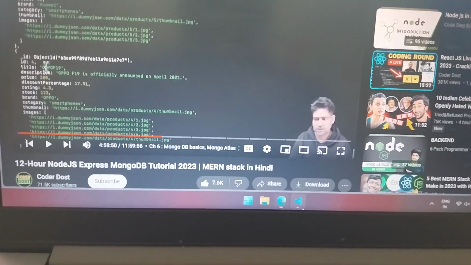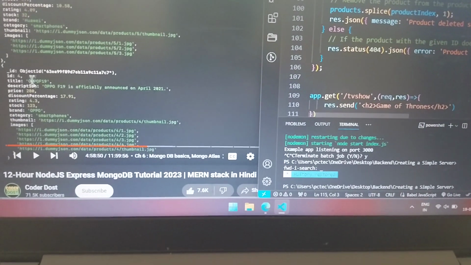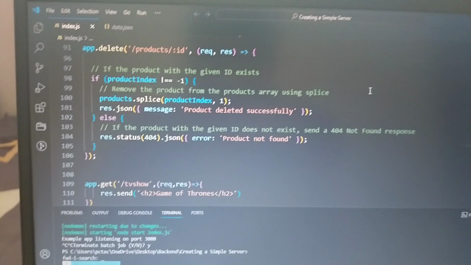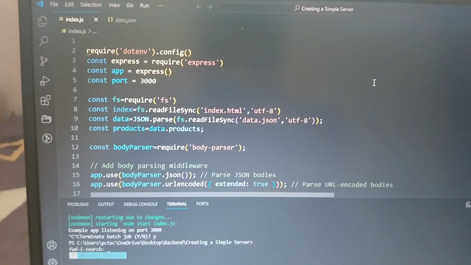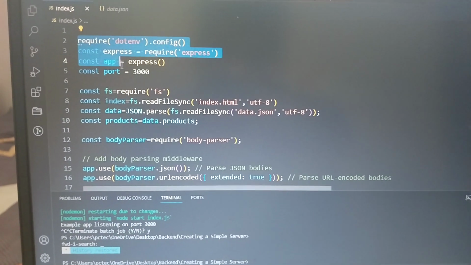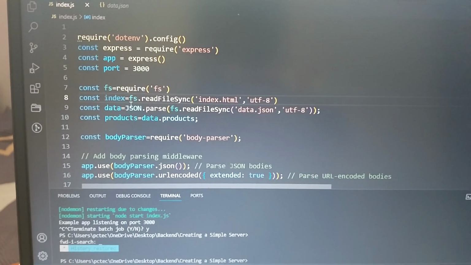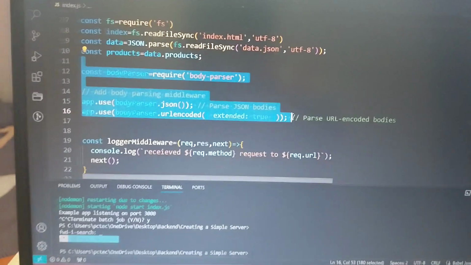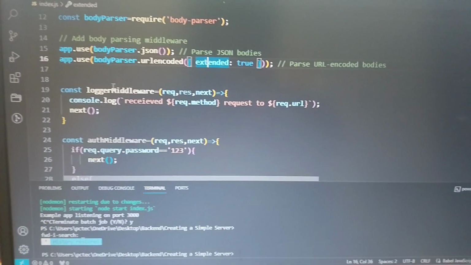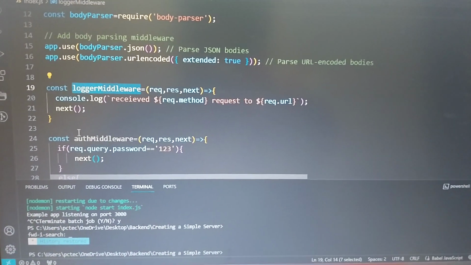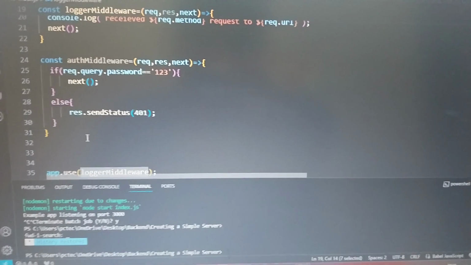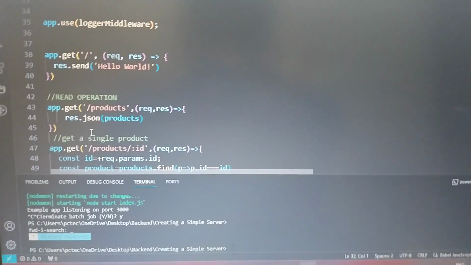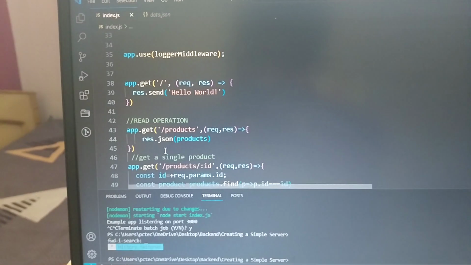So I'll show you what I created. As you can see, this is the main code which I am working on. I declared the body parser over here. If you don't know what body parser is, then you need to learn backend. Then I declared a few middlewares, logger middleware and authentication middleware, just to understand how middlewares work. And then finally, after all this, we come to the CRUD operations on the API.